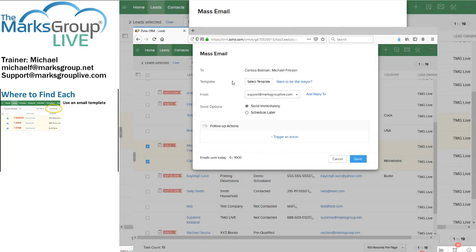And once again, I can select my template there. I have wonderful options here. I can send immediately, I can schedule later, and trigger follow-up actions. So as soon as I've done that, I can send my mass email.